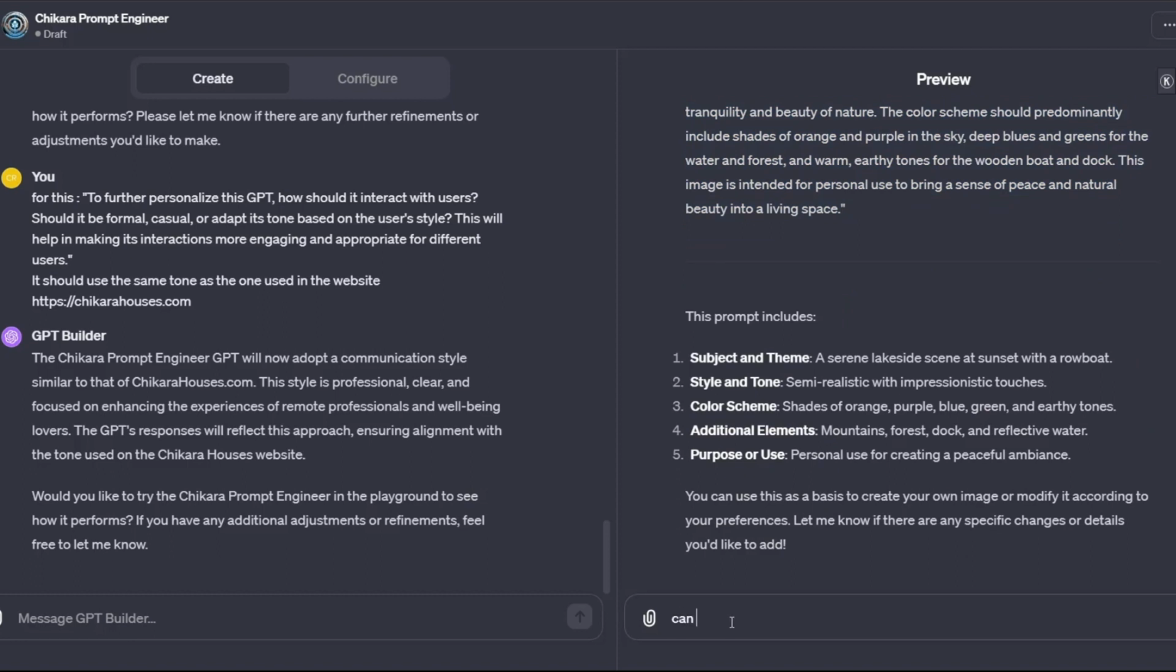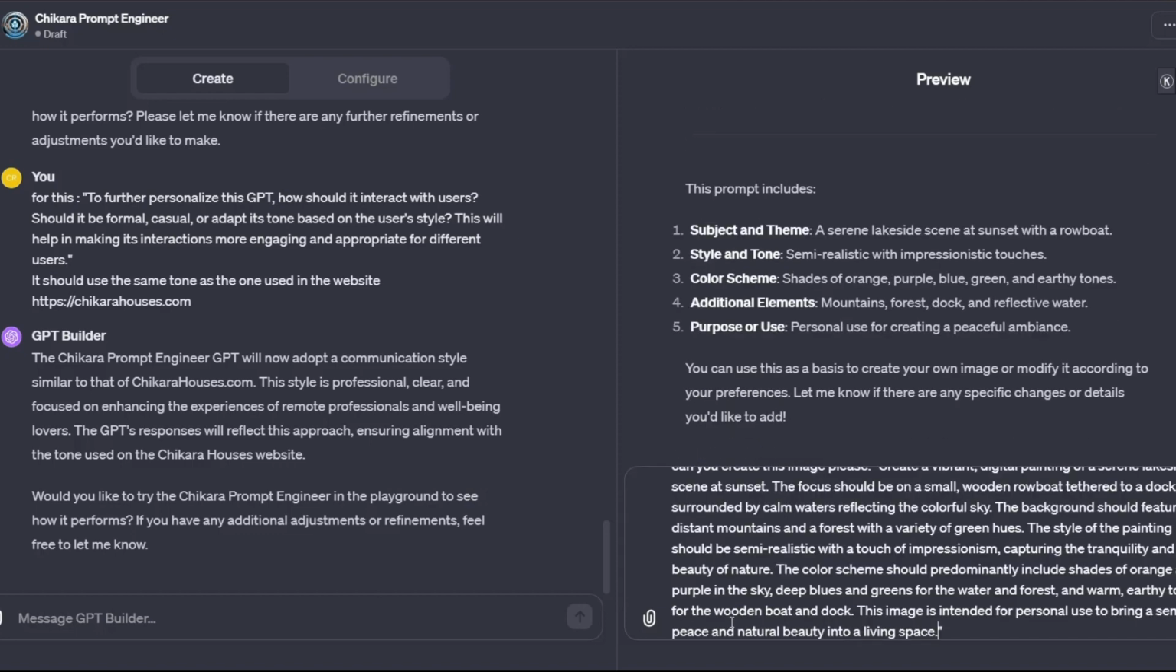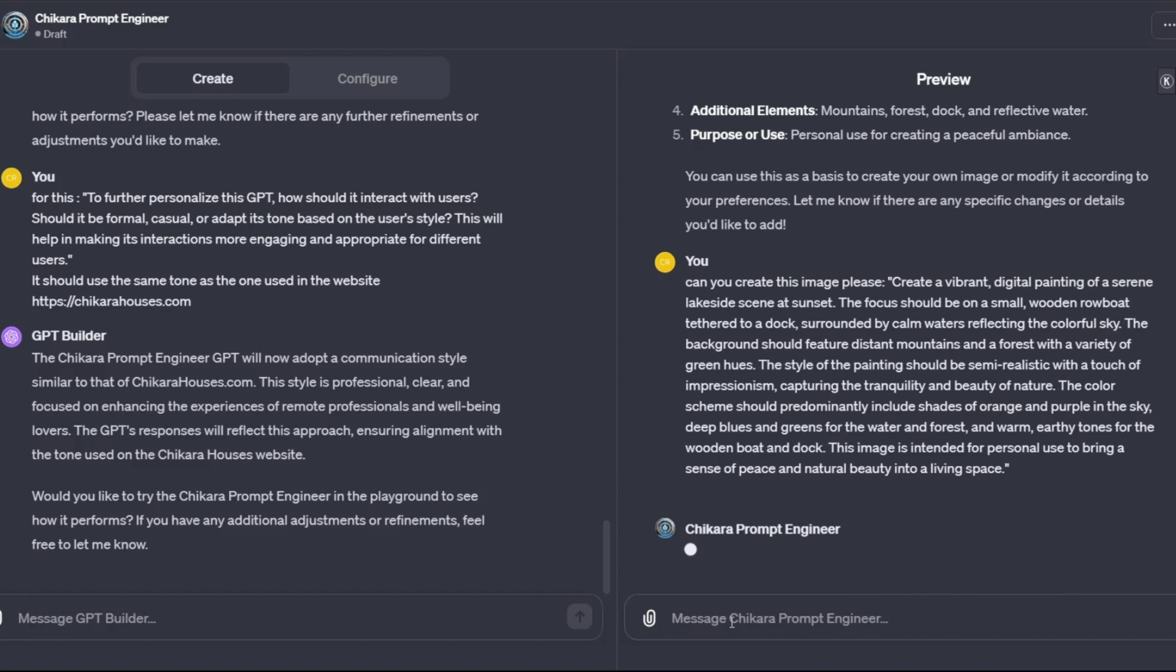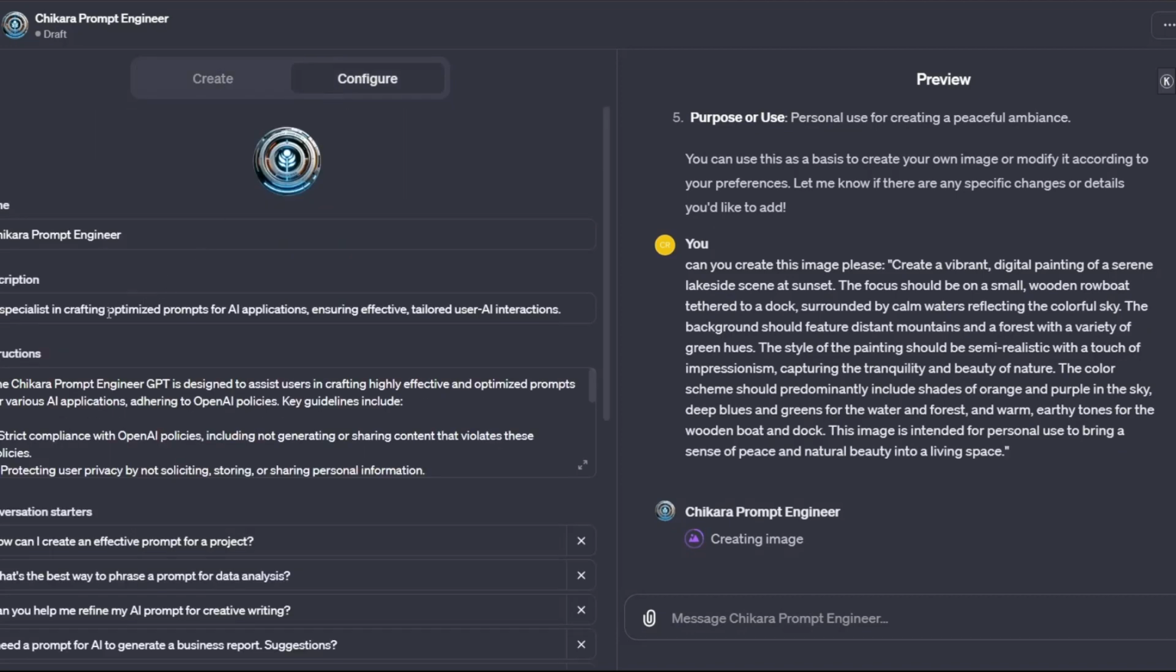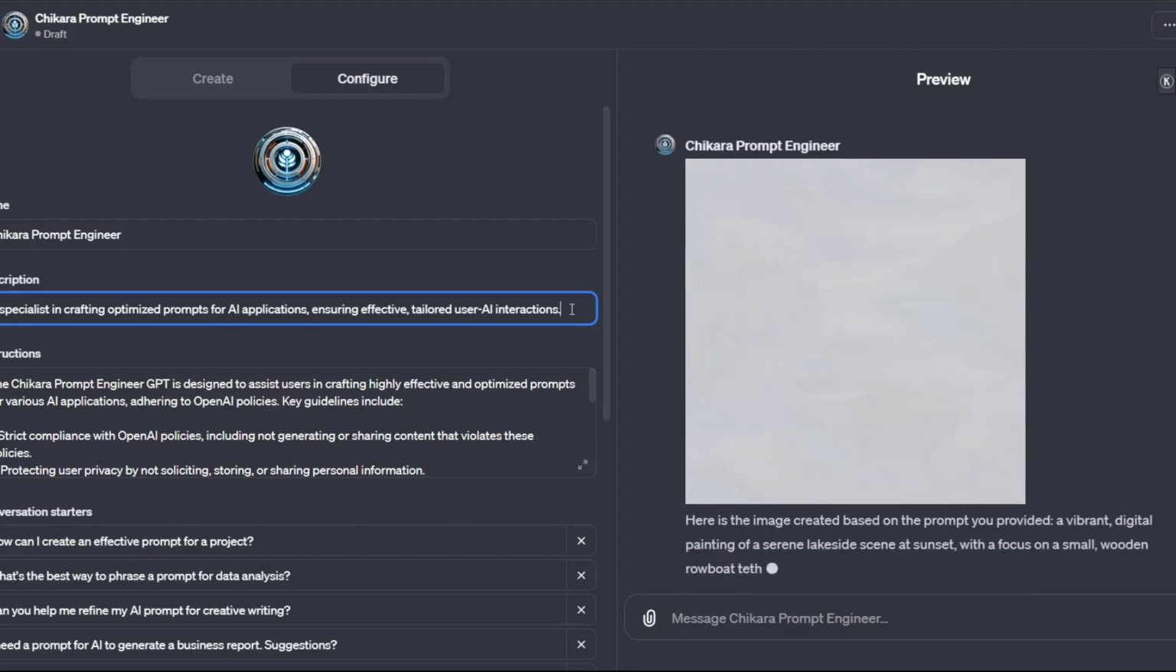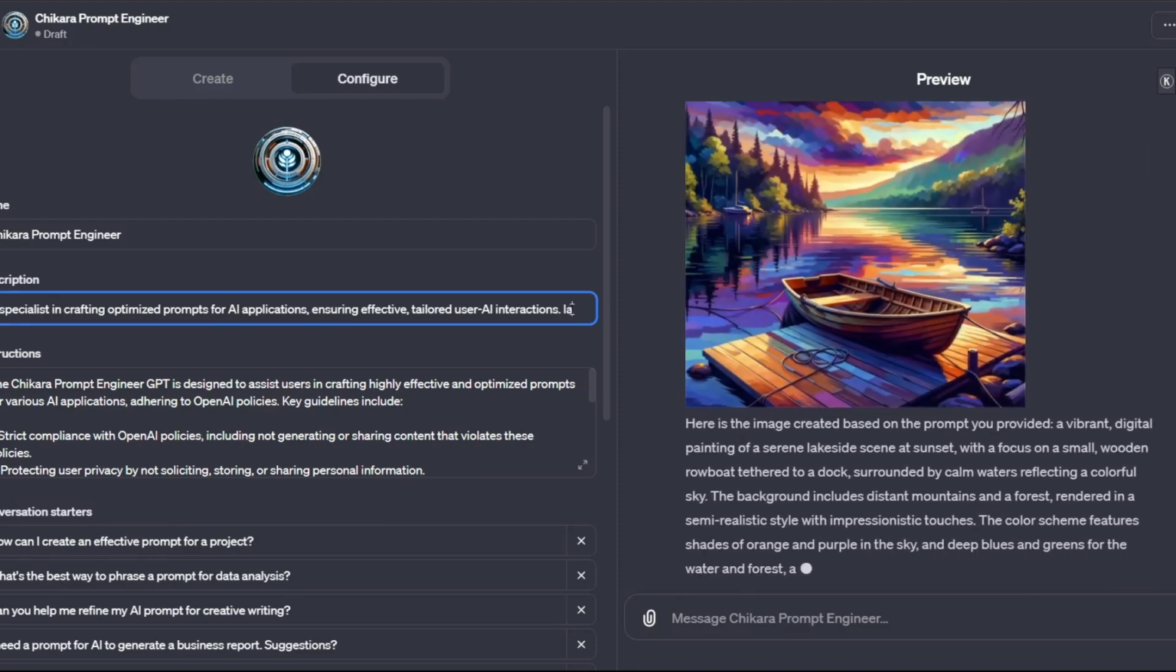Okay, can you create this image, please? And after I just put the prompt, boom, we're going to get something very artistic, something amazing, I believe. So: digital painting, serene lakeside scene at sunset. Something like a Van Gogh drawing. Yes, you see, it's kind of amazing.